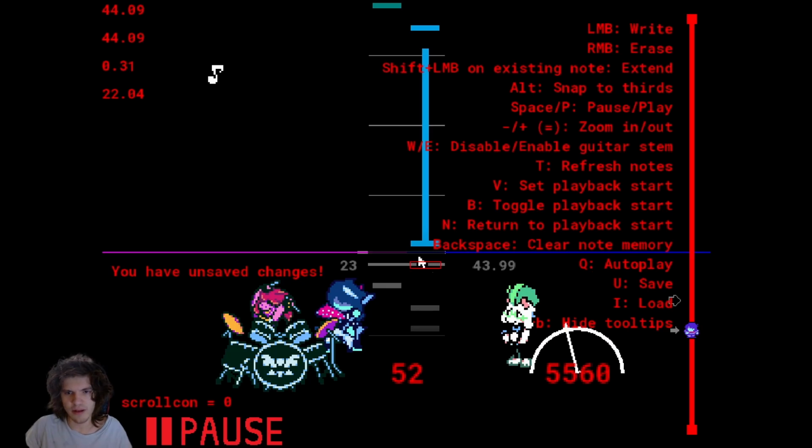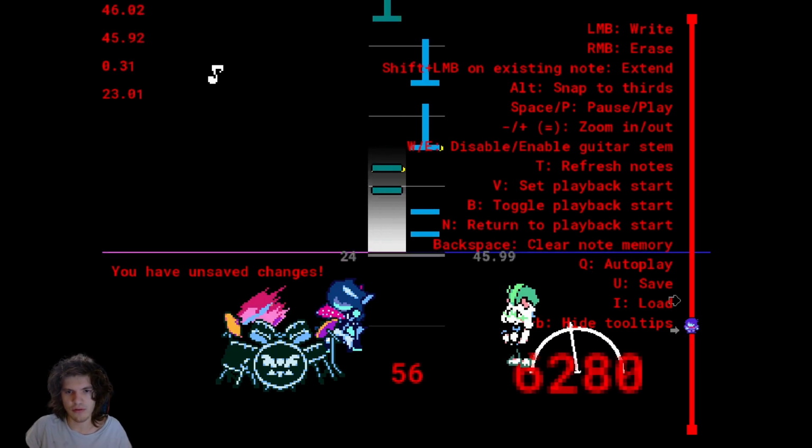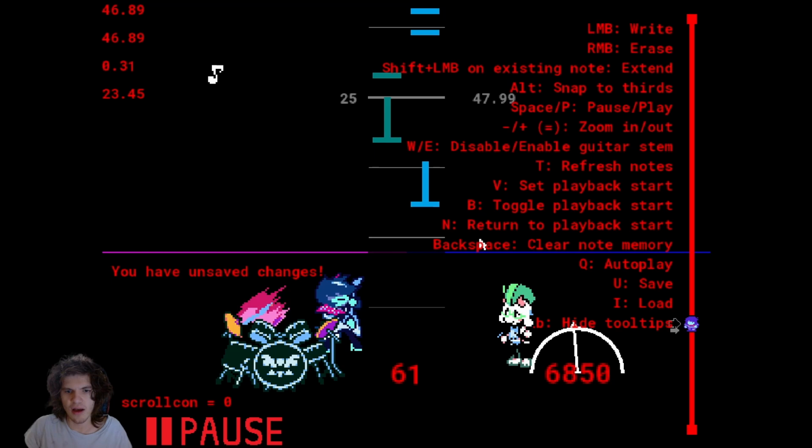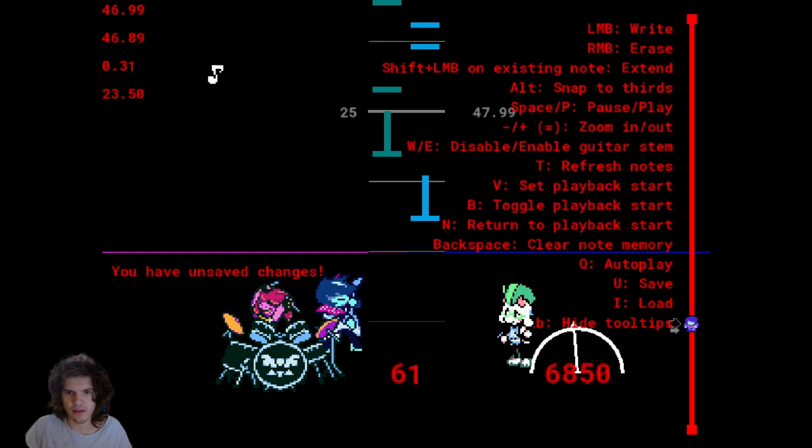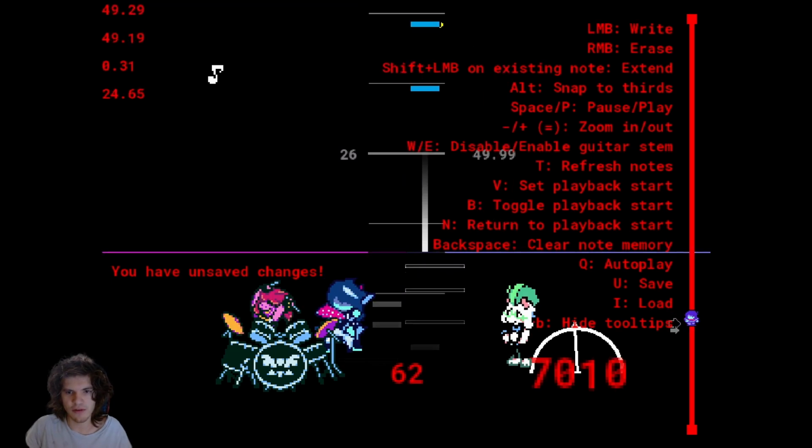Q toggles autoplay. Autoplay is on by default. That's like, you know, Chris will automatically play the notes for you. However, if you don't want that, you can press Q and Chris will not play the notes and it lets you play them instead.